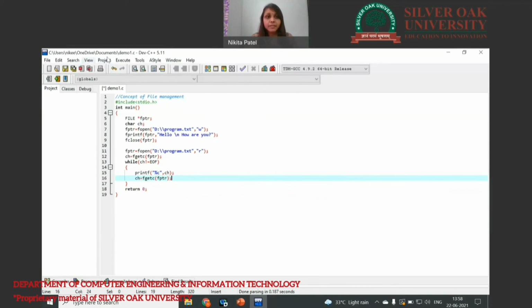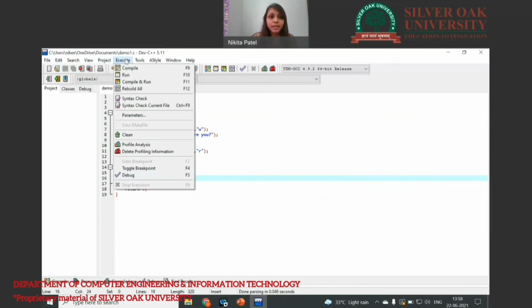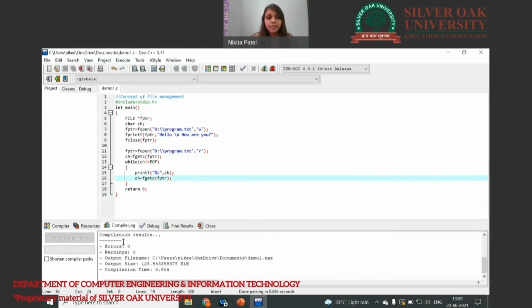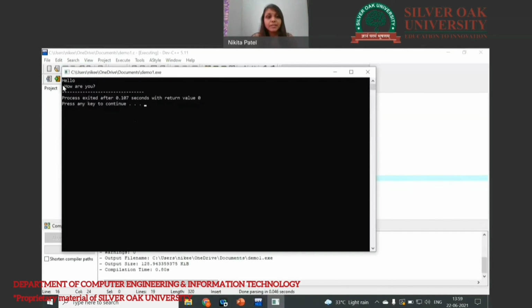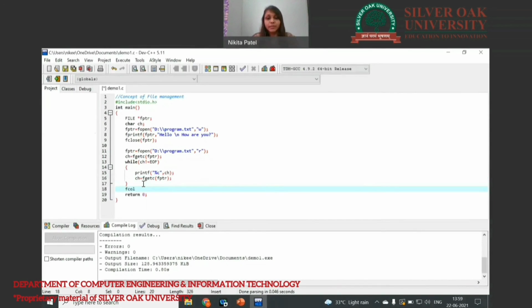So let's see. Save this file again, go to Execute, compile it. You will see the compilation result. Then after, go to run. So now you can see that the same message has been displayed on the terminal also. Hello, how are you? So write fclose.